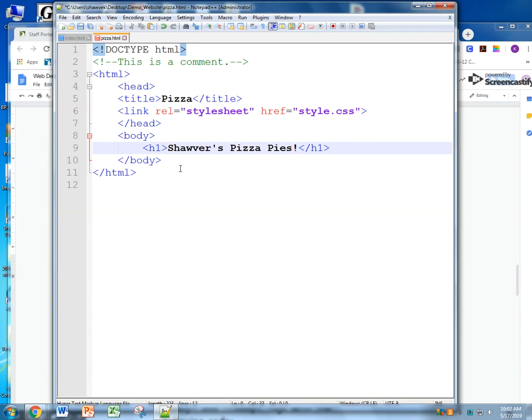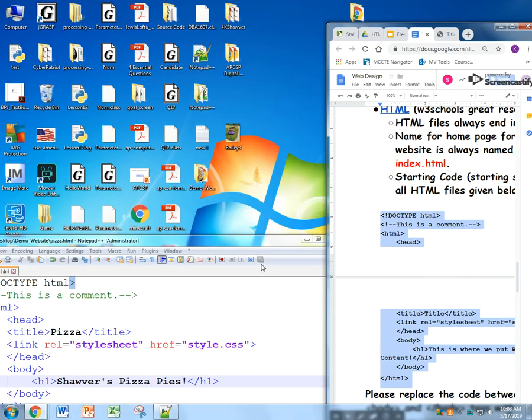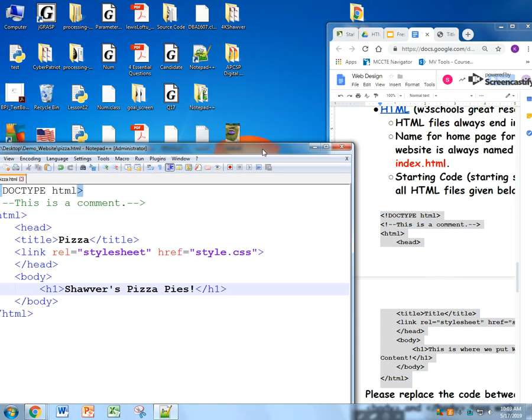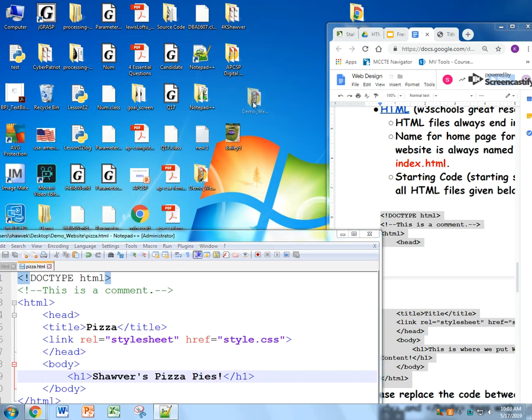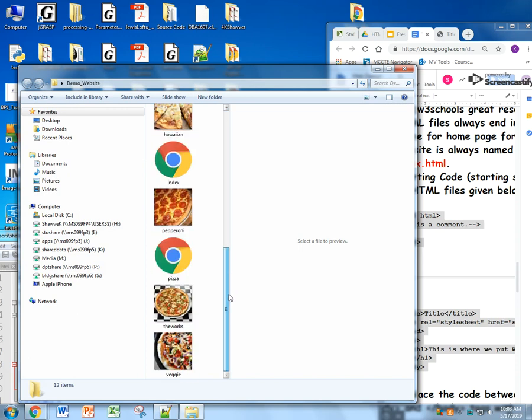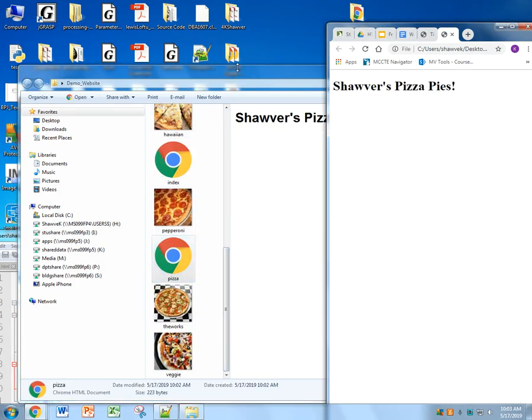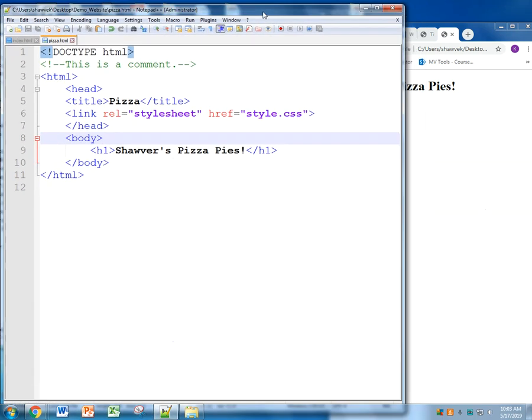Let's go ahead and make sure this website works. Let's go save it. Now what I'm going to try to do is move some things around here so we can see stuff happening. Where's my demo website? Let's move that there. And now when I look in here, I see two files. So let's click on pizza. And there's Shavers Pizza Pies, and it's on my tab. And that's exactly what I expect to happen. All righty.